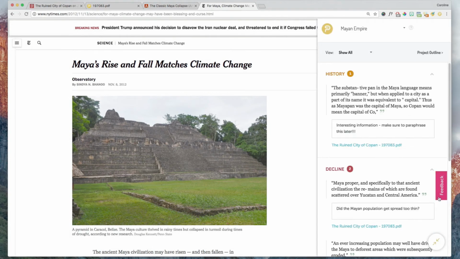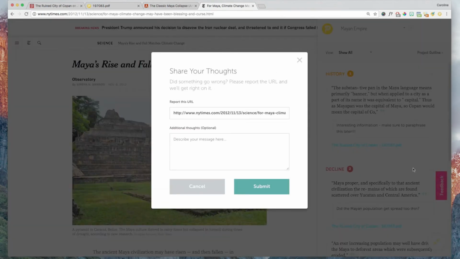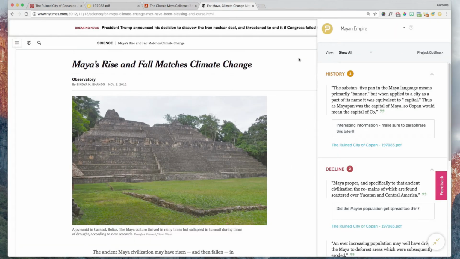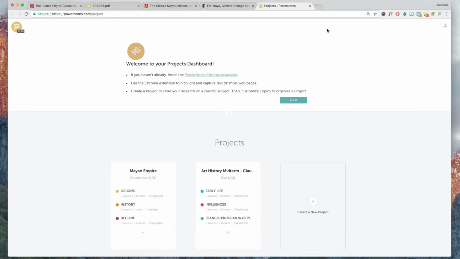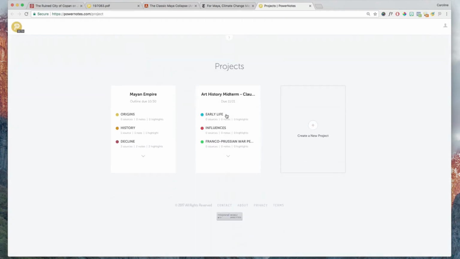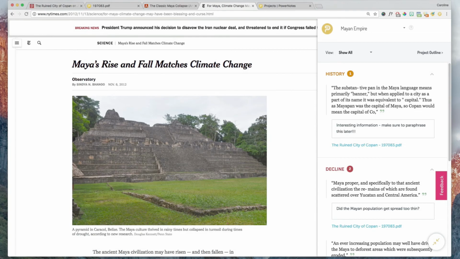Click the pink button while researching to provide feedback or report an issue on any given web page. Note that while premium users and users at partner institutions get unlimited projects, new users can use one free project to try out PowerNotes. When you have multiple projects, you can manage them and create new projects from our project dashboard.